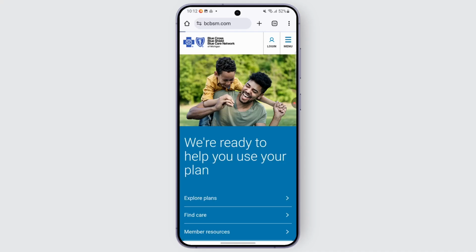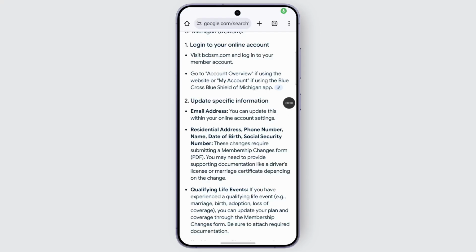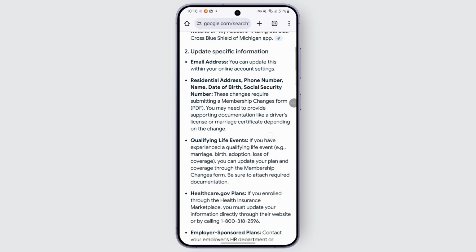into your account. You can even use the website, which is bcbsm.com, for that, and head over to the login page for your member account. So head over and log in to your account. And once you are logged in, all you gotta do is go to the account overview section, and then you can update this within your online account settings.